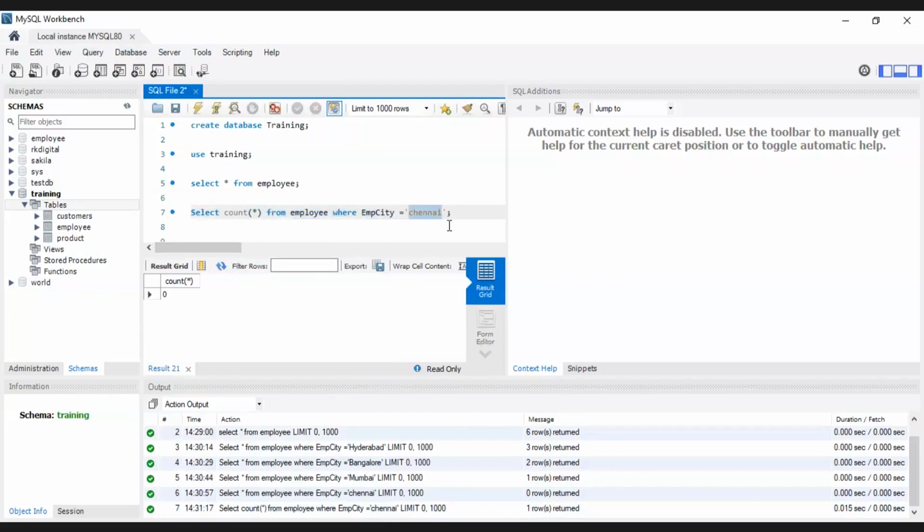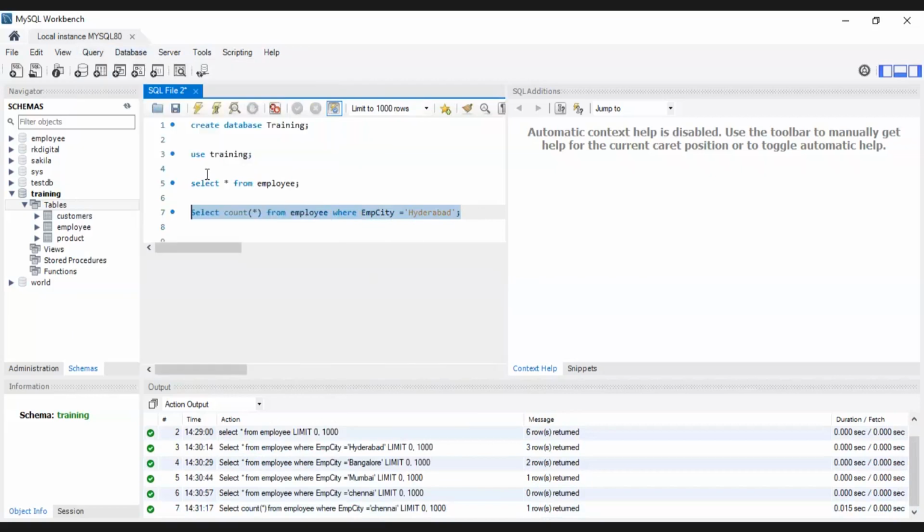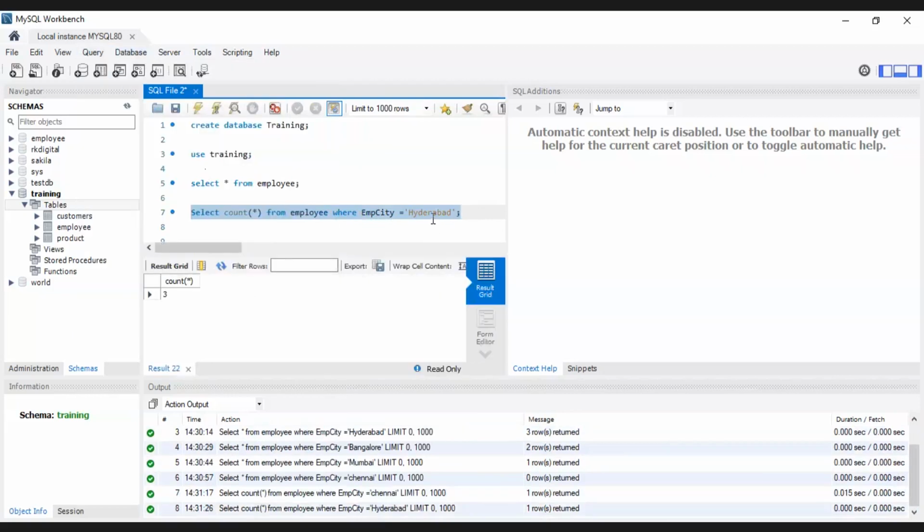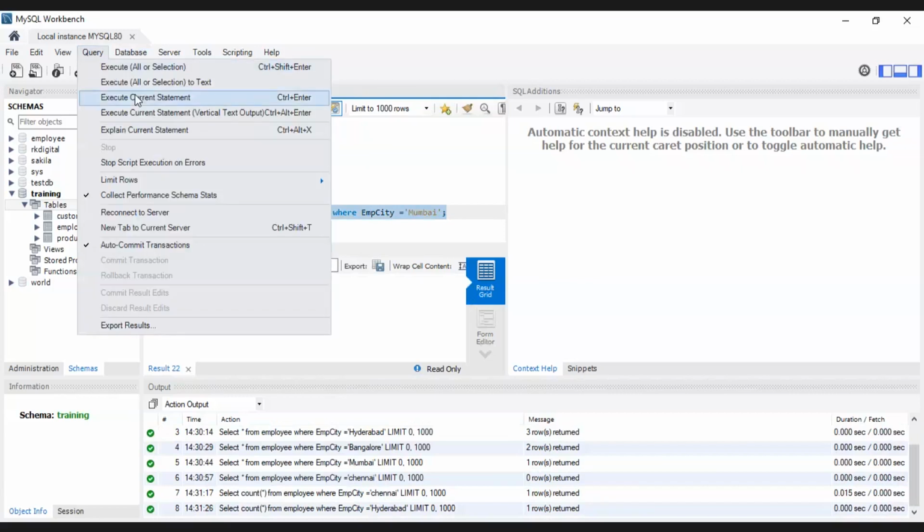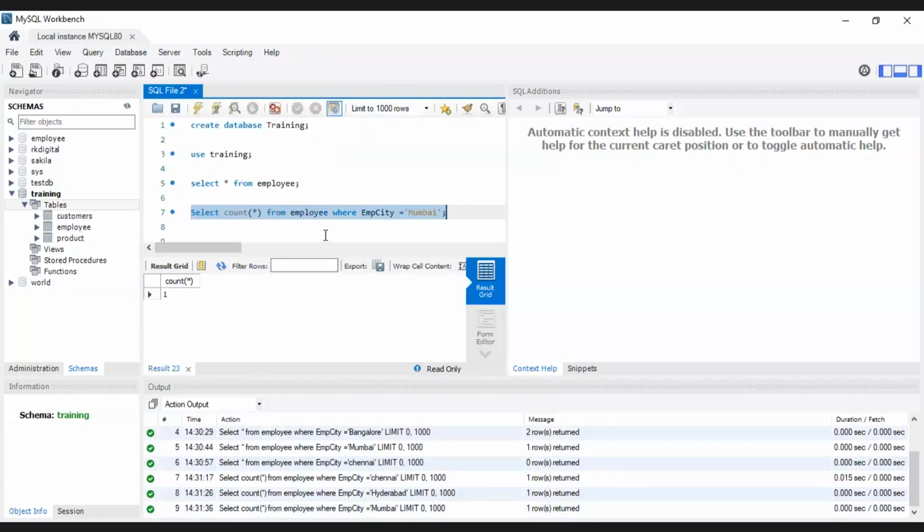If I write it for Hyderabad, I think it is 3 members from Hyderabad. If it is Mumbai, there is only one person, so it will display one person from Mumbai. Like that, you will be making use of the WHERE condition and then get the data.